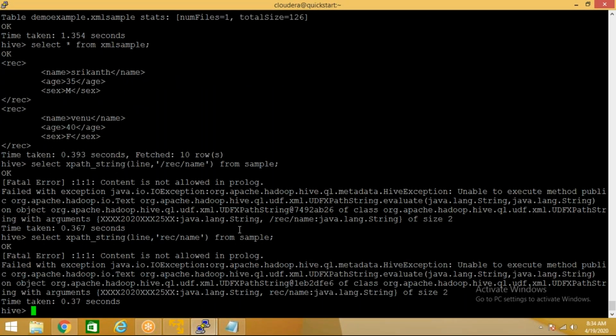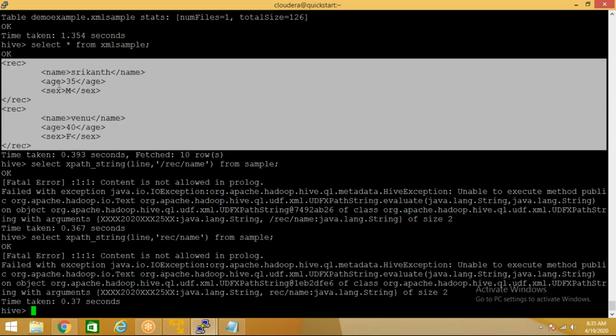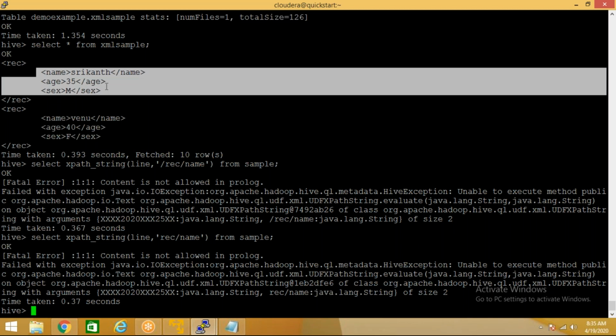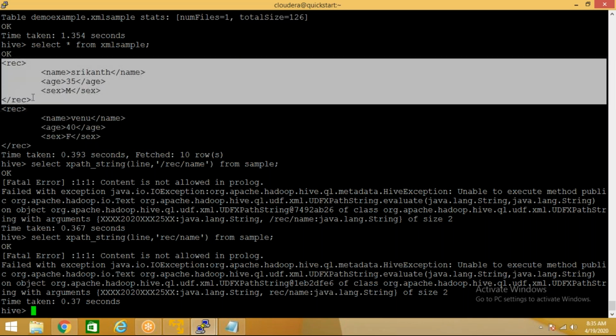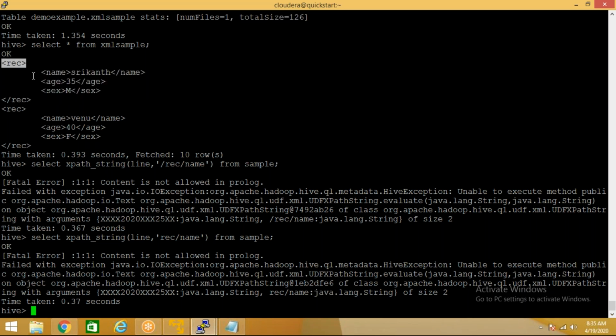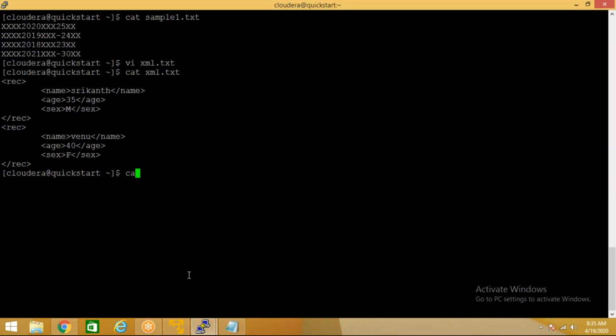What it is trying to tell you is the data that you have put, content is not allowed in prologue. So what is happening is, this data will not be able to be read, because this is not in a single line. This single statement is not in a single line. It is stating this is a single statement, this is a single statement, this is a single statement. So XPath string is not working.